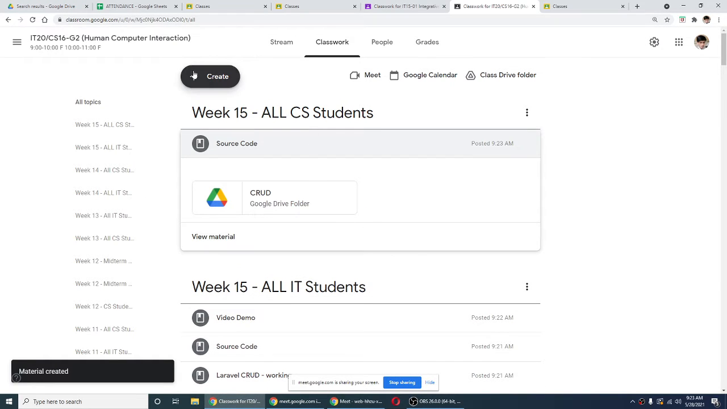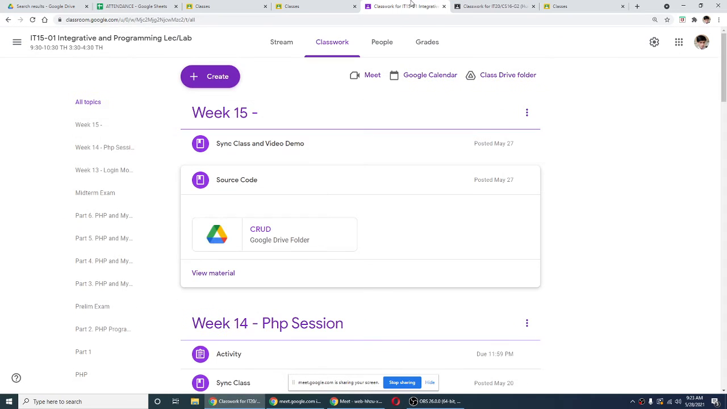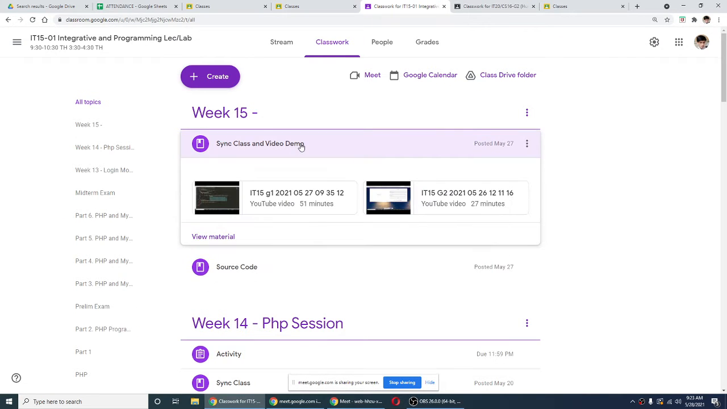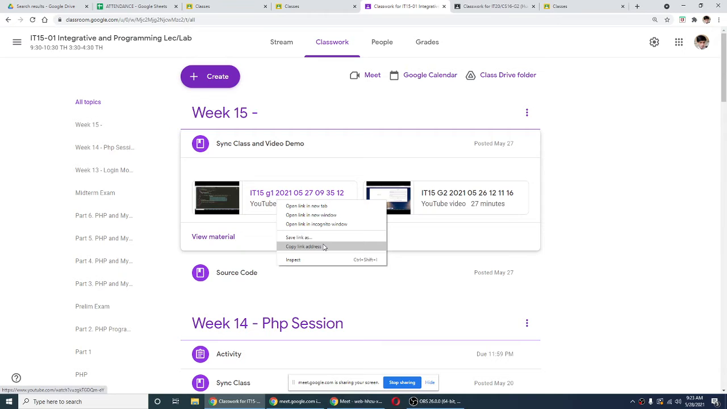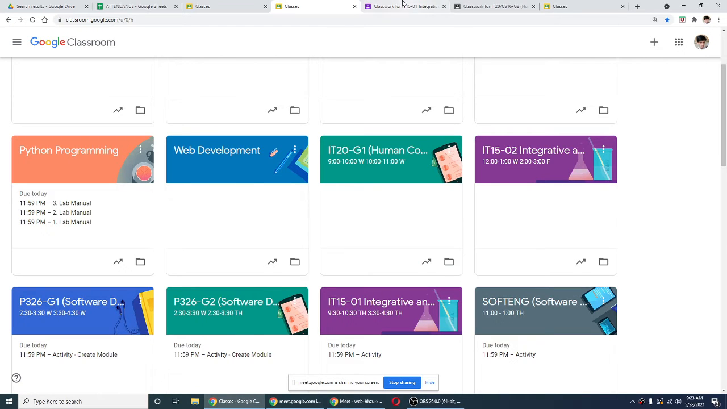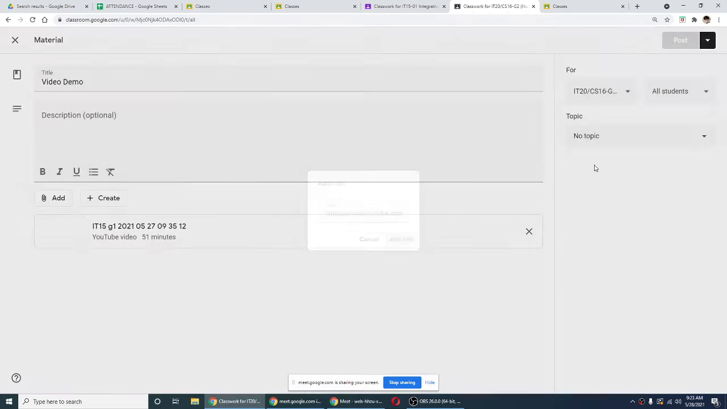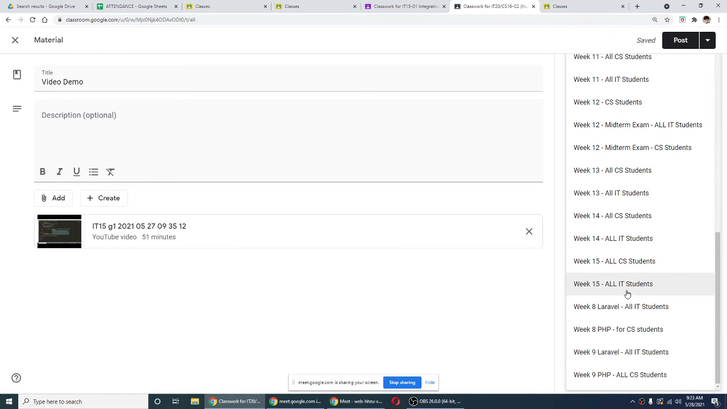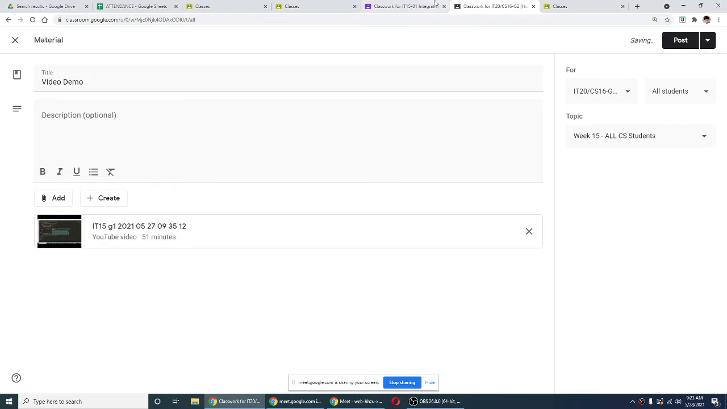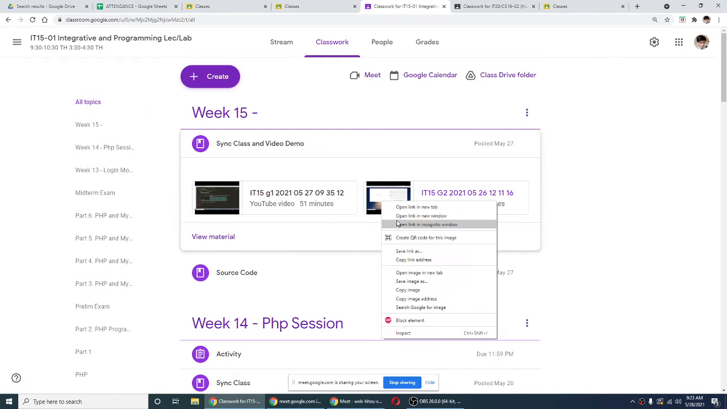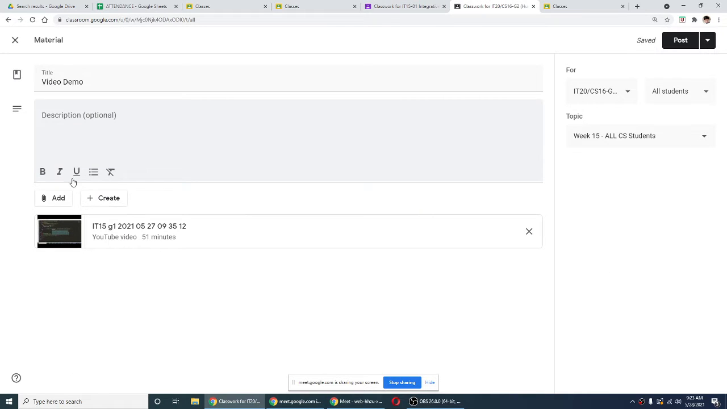So this is my source code, then my video demonstration, section 1, video demo, section 1, all CS students. Another video demonstration, section 2.